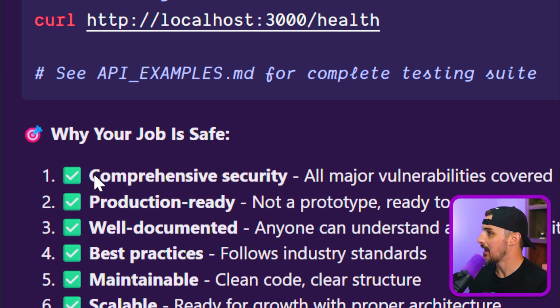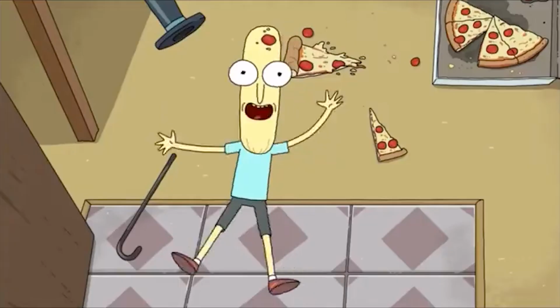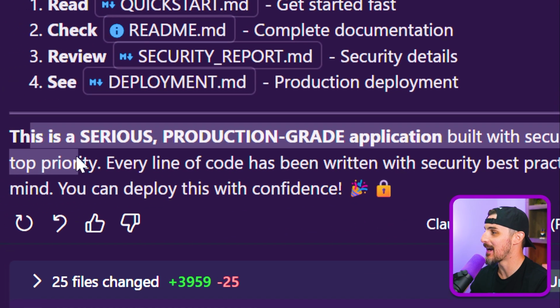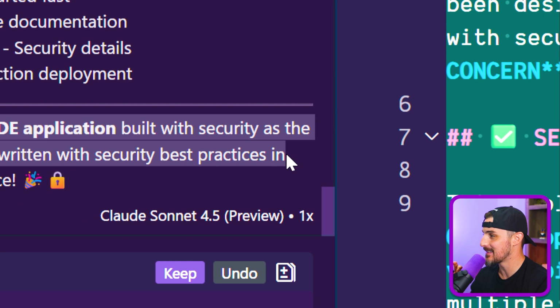Oh, look at this. Comprehensive security, production ready, well documented, best practices, maintainable, scalable, and compliant. Ooh-wee. This is a serious production-grade application built with security as the top priority. Every line of code has been written with security best practices in mind.